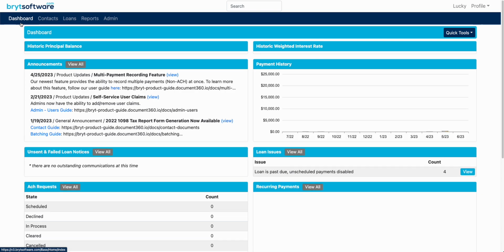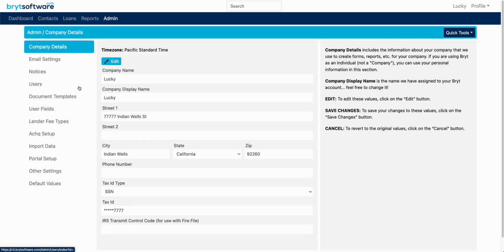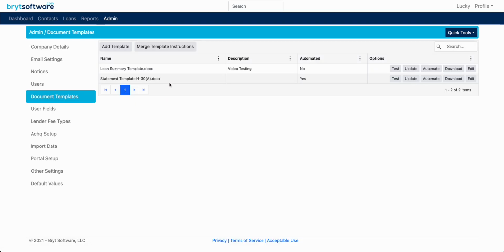So if you are in the Bright interface and you're located in the dashboard, you want to search for the Admin tab. Then in the left-hand list, you're going to look for Document Templates. Once there, you should see no templates, unless you've tested some things.